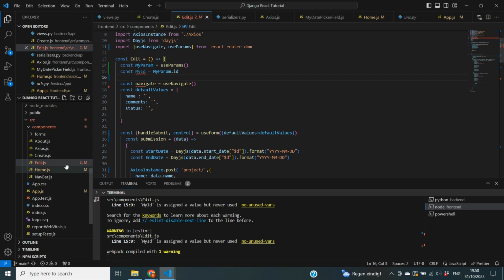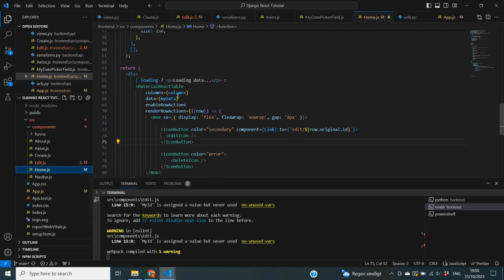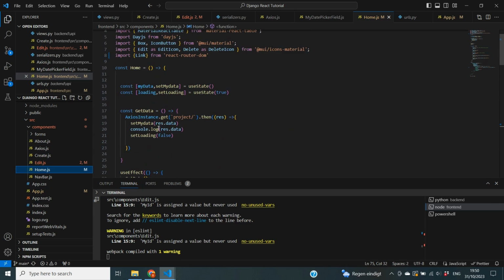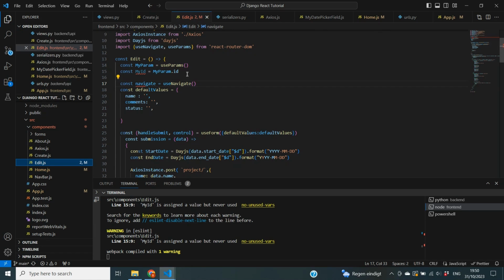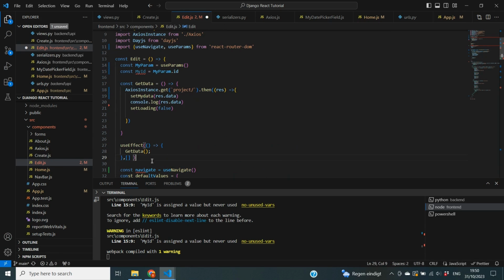Now, already in our previous video in the home.js page, we've written quite some code that is able to get data using our Axios instance. So in this instance, I'm just going to copy that complete constant of getData, including the useEffect that we've written there as well. And I'm going to paste that underneath the constant myID.